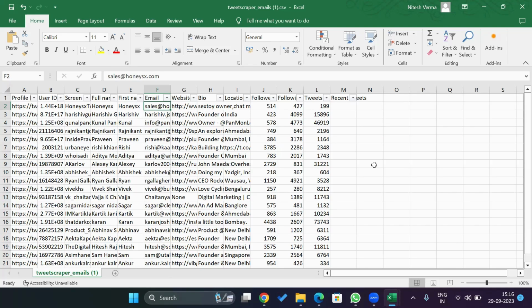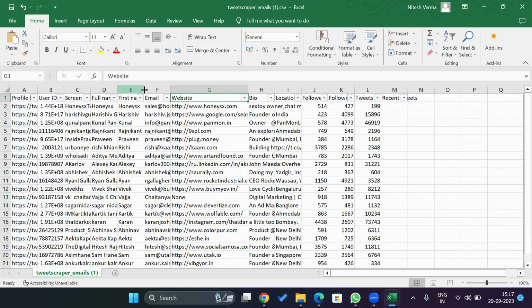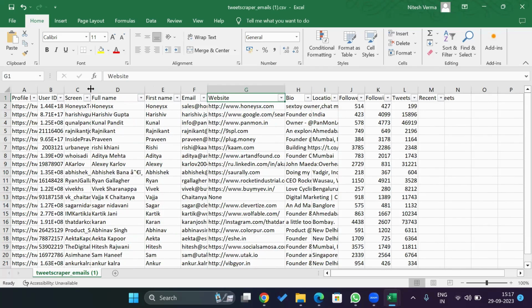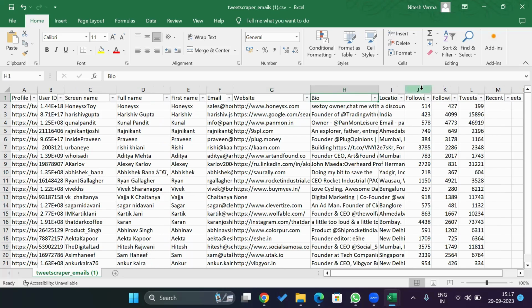This is the CSV file which I got as an export, and this has all the profiles which had an email address associated. So you have the profile link, you have the user ID, the screen name, the full name, the first name, the email address, which I would not show you on the live demo. You have the website, their business website or other websites which they would have given. You have their full name, whichever they would have filled up in their profile bio. This is their Twitter username, their location, a brief bio which they would have mentioned. And then you have followers, following, and the number of tweets.